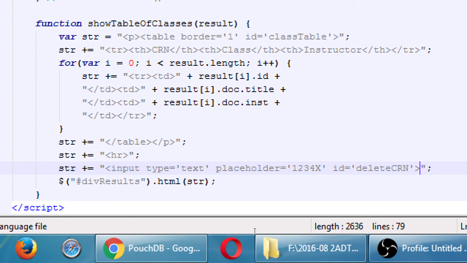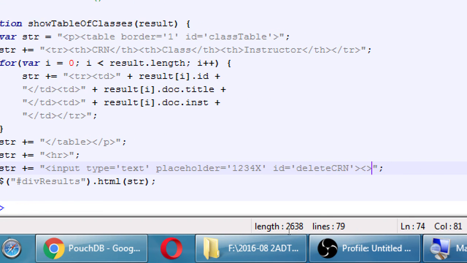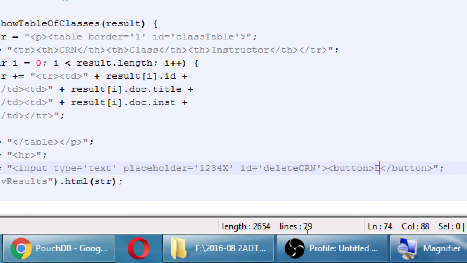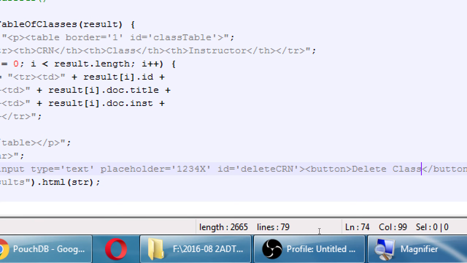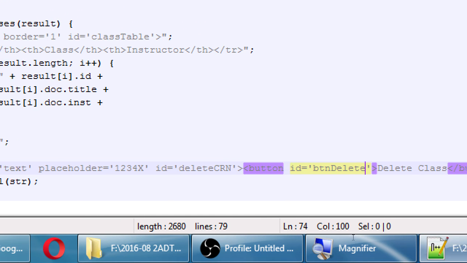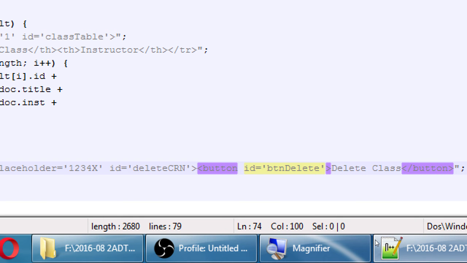Furthermore, then, we need a button so that we can capture that data and do something with it. So, still inside the quotes, we're still building this string. We can't exactly divide it into the next line unless we do the plus and all of that. I'll keep it on one. Button, close button. This button will be named delete class. And the button needs an ID. btn delete. So building our input field with its various attributes, then we're building our button, end of line. All of this is being created after we've shown our table. Go ahead, save it and run it.